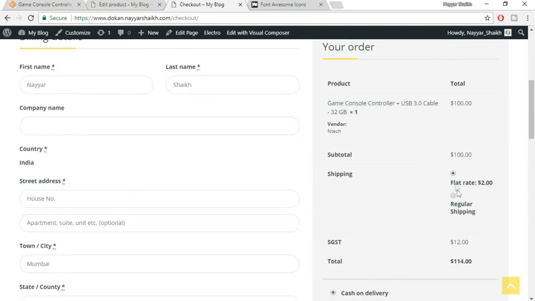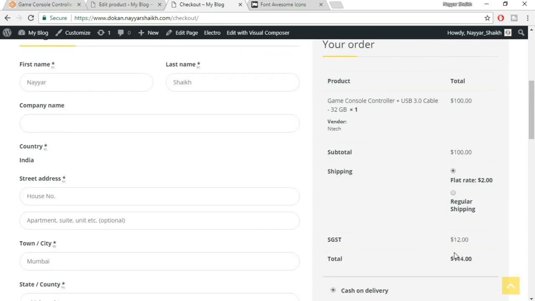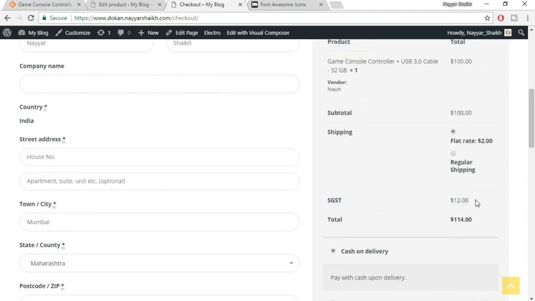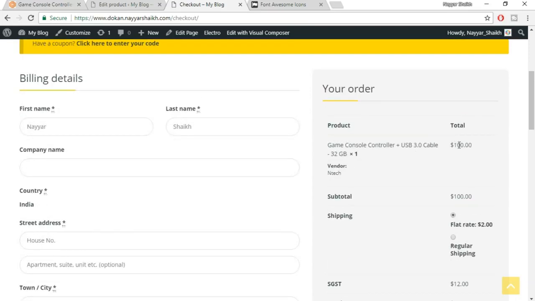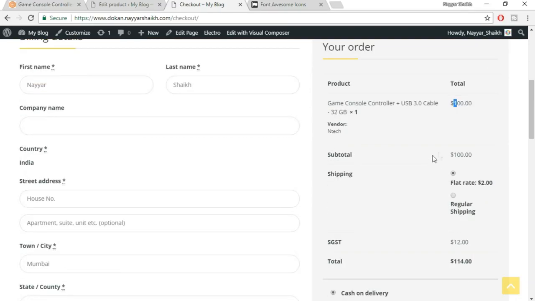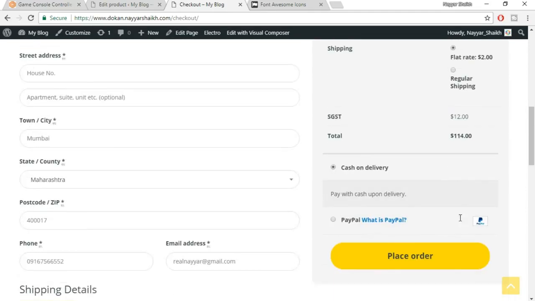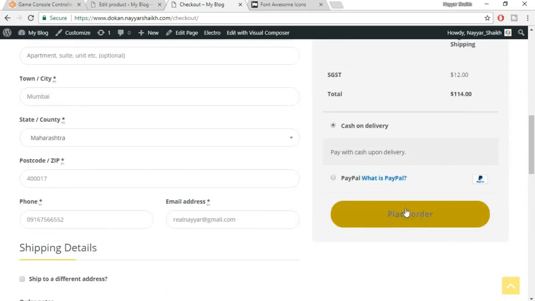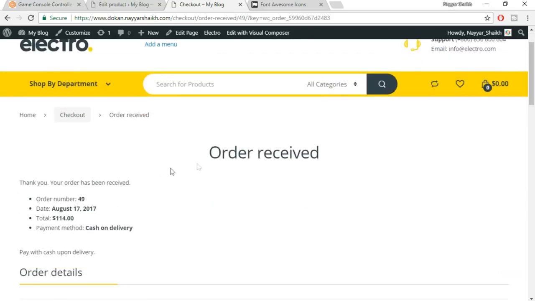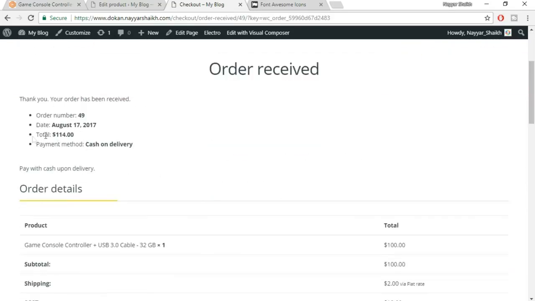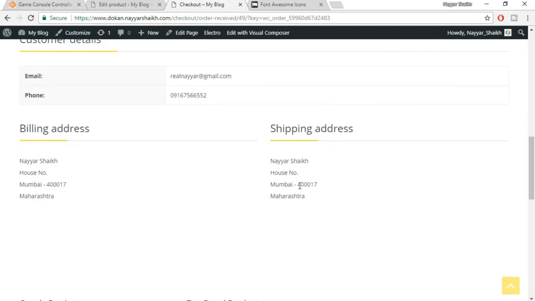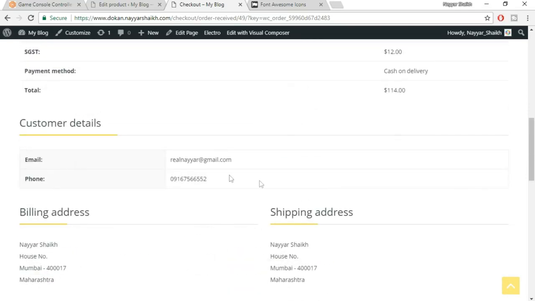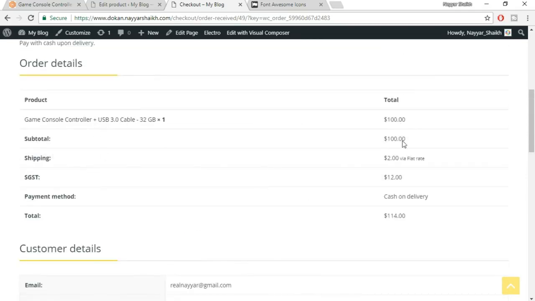Here you'll see the flat rate, regular shipping, different options, and here you also see the GST options. The GST is applied on this, the tax which we created is applied over here. So we are getting all the information. The product price is $100, subtotal is $100. Then the GST and everything is placed over here. Now just click on place order. Okay, it says order received, order number and everything. You have all this information over here. From a customer's point of view, you have your billing information, shipping information, your order number and product, what was the product, and so on.